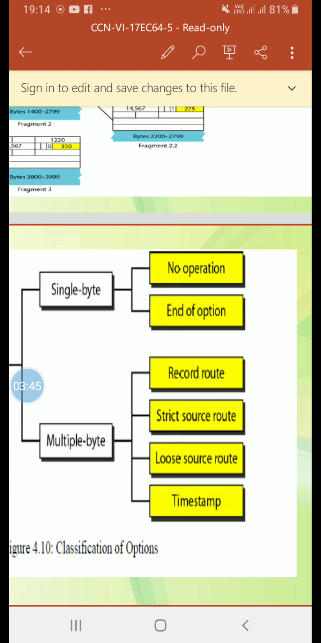Next, we'll see about loose source route. It is also similar to strict source route, but it is less rigid. Each router in the list must be visited, but the datagram can visit other routers as well. So due to that, it is less rigid.